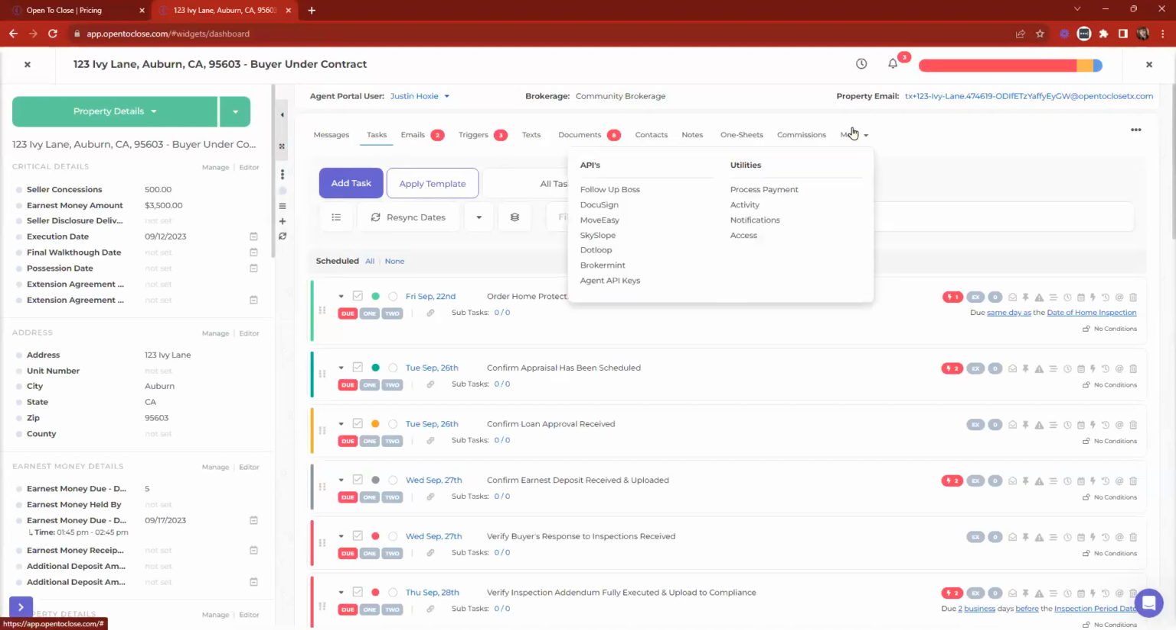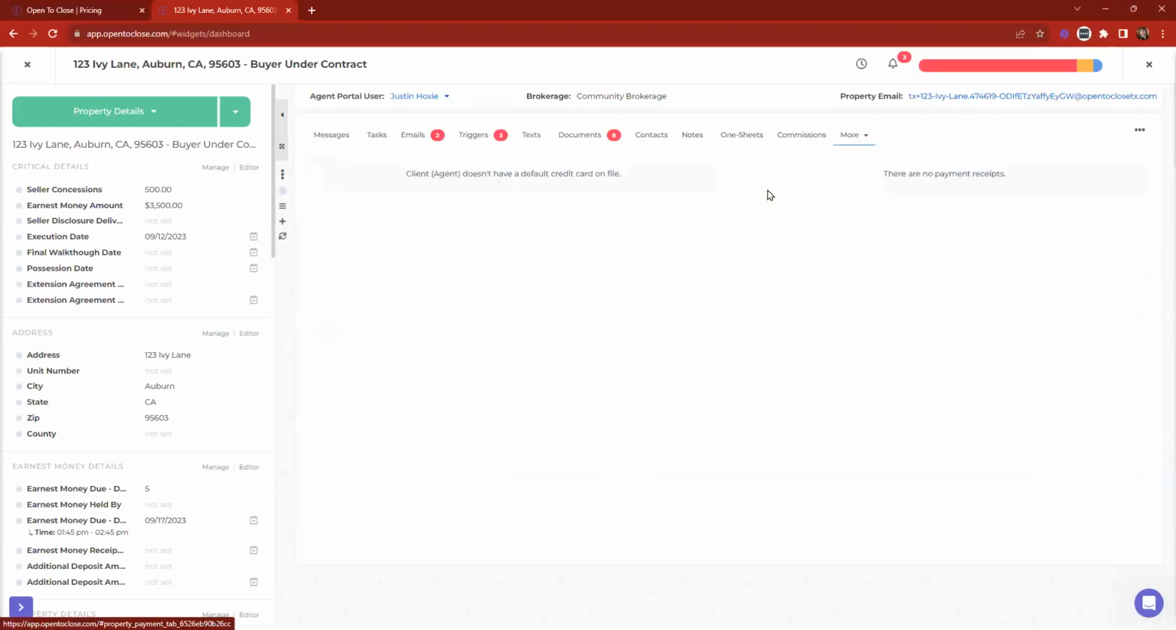We're going to go to that More tab, and then we're going to go to Process Payment. If the agent has a card on file, you can process it. Otherwise, I believe from this view, if they had a card on file, you can send them the invoice for it. This is kind of what it looks like here. But again, I don't have that Stripe integration set up, and this agent doesn't have a card on file, so I can't necessarily charge them or show you what that looks like, but that's where we would go to have that set up.